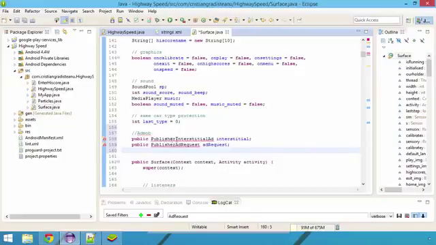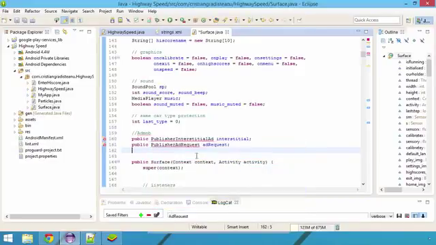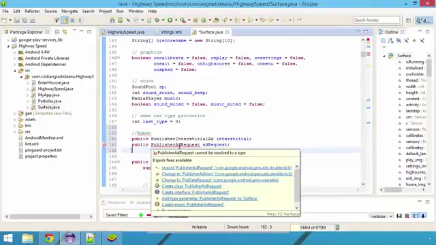I'll simply hover the mouse over the error and the pop-up appears displaying some quick fixes. The first one is the one we're looking for in my case. That will import the package containing the declaration of publisher interstitial ad. As soon as the package is imported, the error disappears. We'll do the same with the second error by importing the required package file.